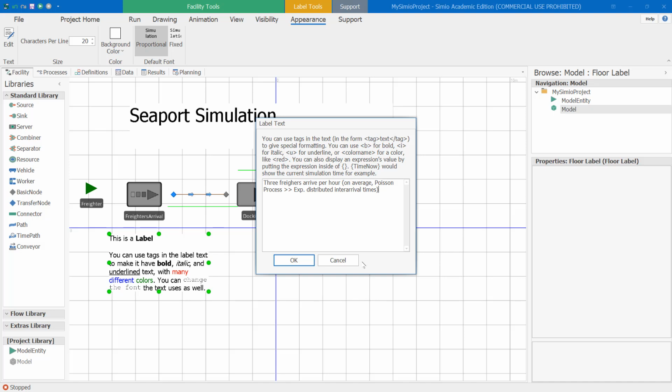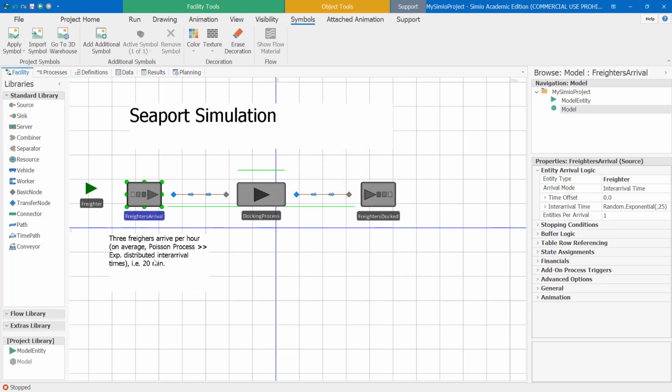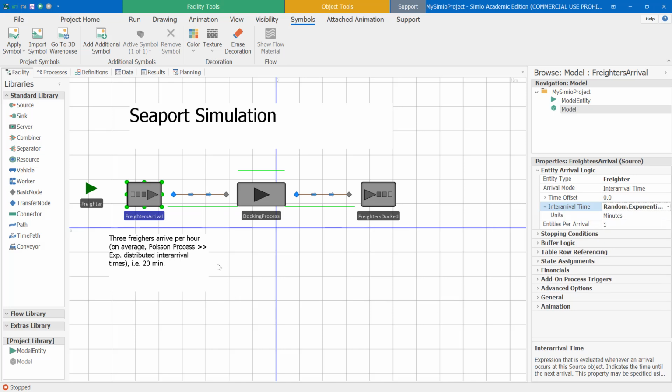Okay, which means 3 freighters per hour, that means every 20 minutes. So 20 minutes on average. Okay, perfect. So we obviously have to set the 20 minutes. So I could just go there and say 20 minutes. Perfect.